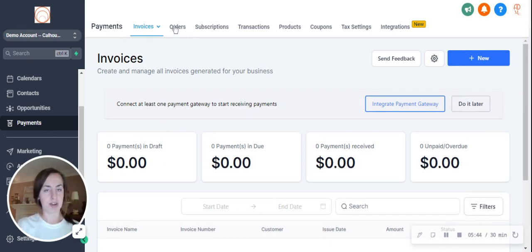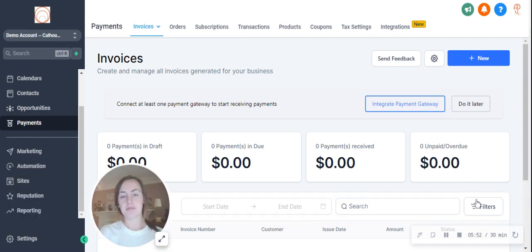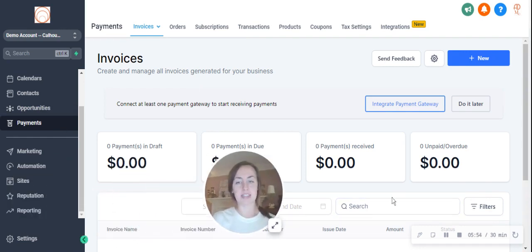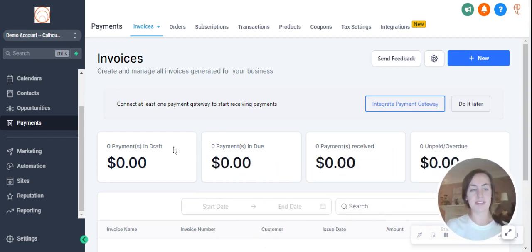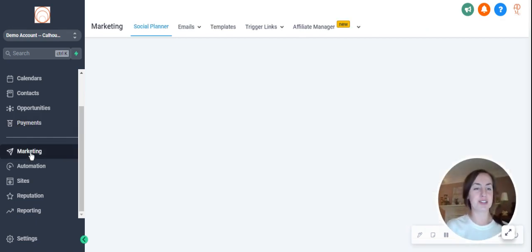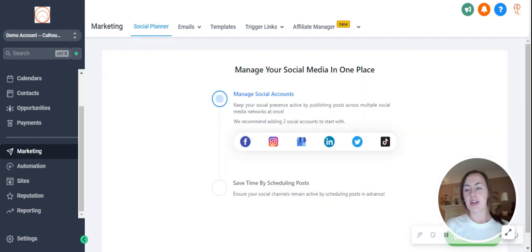And you can also track your orders, subscriptions, transactions, products, coupons if you choose to do something like that. And you can even set up your tax settings as well. There we go. And then we're going to go over here to the marketing tab. So if you have social accounts, you'll love this. You can actually manage your social media all in one place.